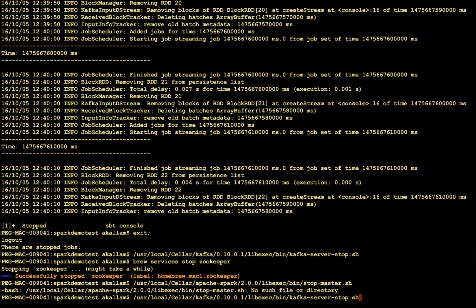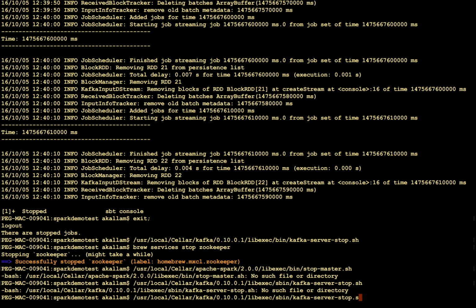Is it bin or sbin? It says sbin. I made the same mistake last time also. Sorry for that. Why am I going to Kafka, by the way? I should go to Apache Spark to stop Apache, right? Apache Spark. In this I have version 2, and in that I have libexec. In that I have sbin.